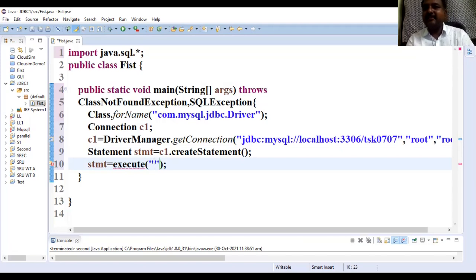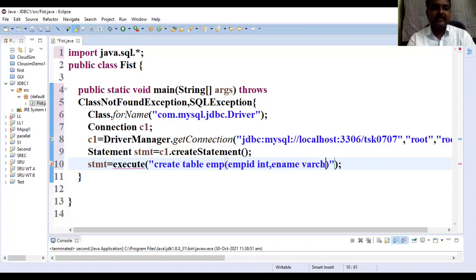So for creating a table, as we all know, the statement which we need to supply is create table, and then the table name. So my table name is something like EMP. Then we are going to have the parenthesis, and for our convenience, we are going to use only 2 column names. I call them empID, which is an integer, then ename, which is the name of the employee, and it is varchar, where we are going to specify the size of the varchar also.